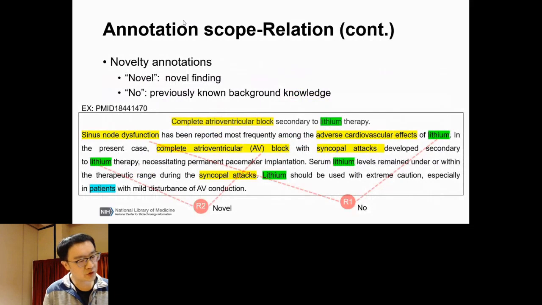Furthermore, we propose a new task, novelty annotation. In this task, we assign a label to each relation. Here, the novel tag means a novel finding, and the no tag means providing known background knowledge. As shown in the example, relation one is background knowledge, so its label is no. And relation two is the main point and the novel finding in the abstract, so its label is novel finding.